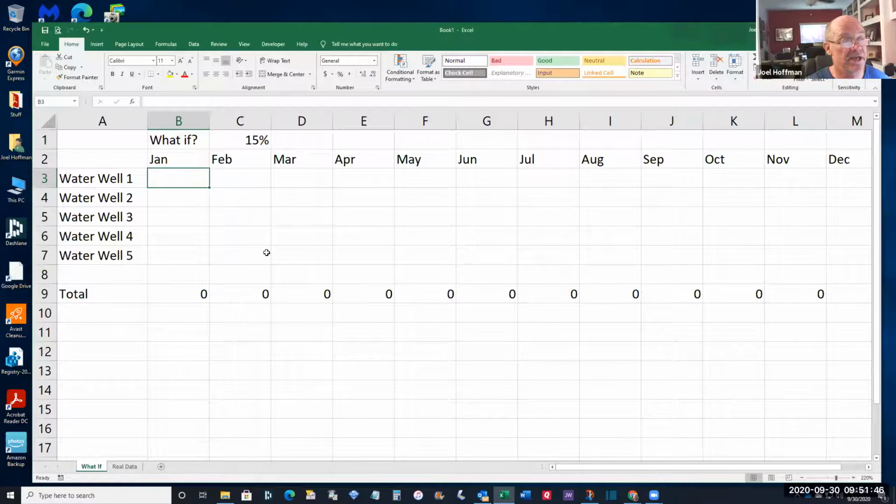I'm ready to put into these cells a formula that will take the percentage entered in cell C1 and apply that to the real data and increase that real data by that percentage. Let's try that. I'm going to start a formula in cell B3. I'm going to start the formula with the equal sign. Remember, you can start it with other characters, I just recommend you always start it with equals. I'm going to create a formula that takes the value in cell C1 and multiplies it by the real data.